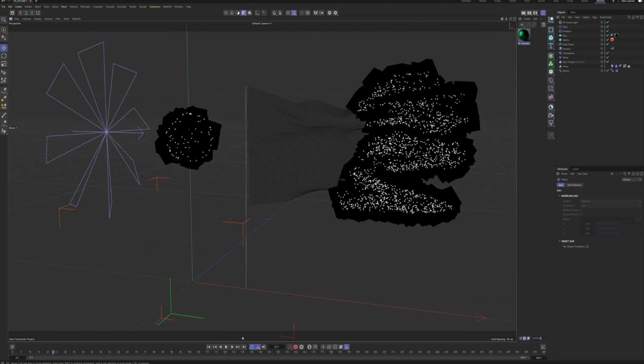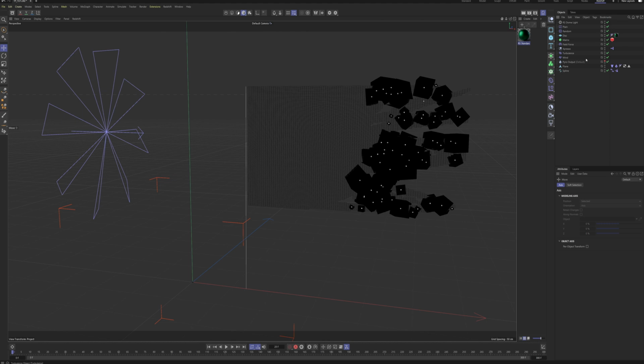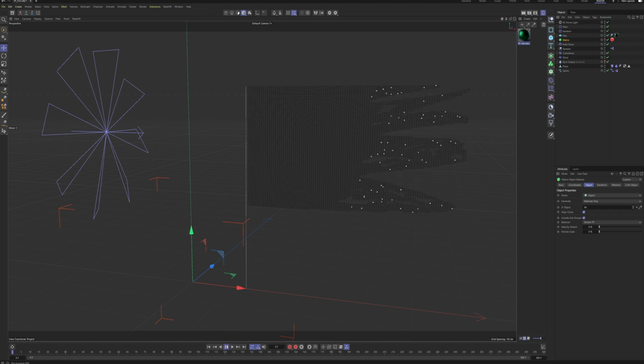Wow, it's so beautiful. All right, so let me actually turn off this matrix here, just so we can see our particles.